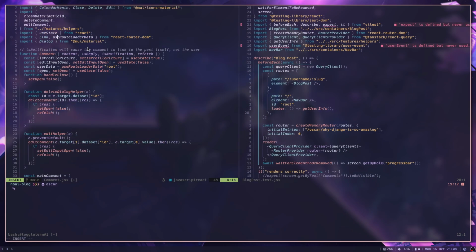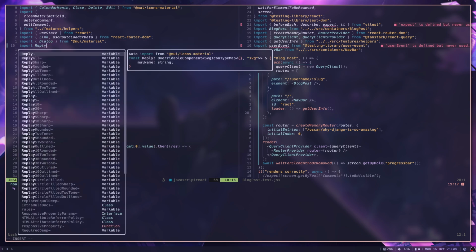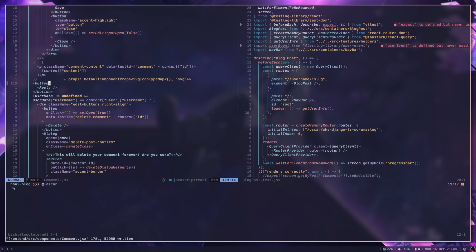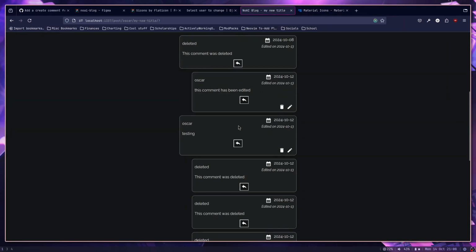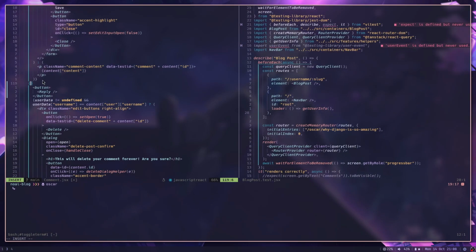Go up here, paste this in. Actually, we'll just import from MUI material. I think that's what I want. I'm not sure. All right. If it isn't what I want, we'll go back and change it. Okay. Now let's see what that looks like real quick. And that looks great.